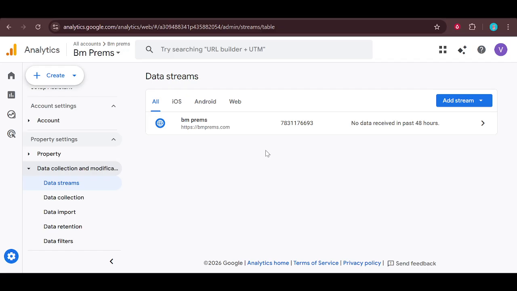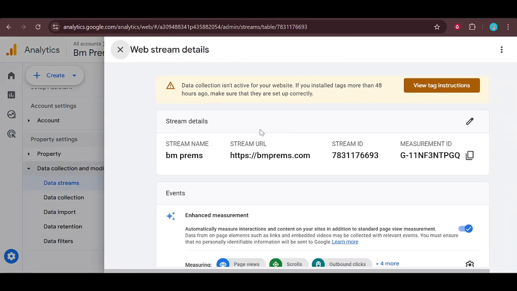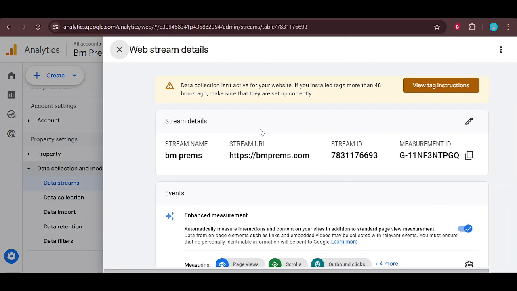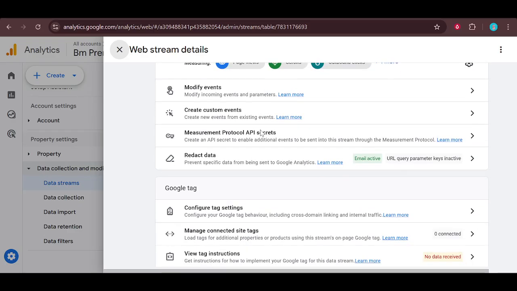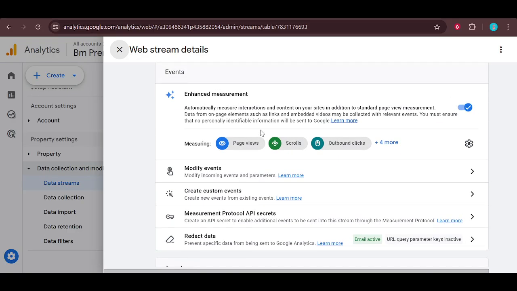Since we're setting up enhanced measurement for a website, find and select your web data stream. This will usually show your website's URL and a label like web or web stream. Click on that web data stream to open its detailed settings. A panel will appear showing stream details, including the measurement ID and various configuration options.